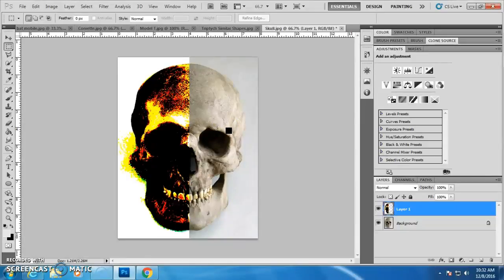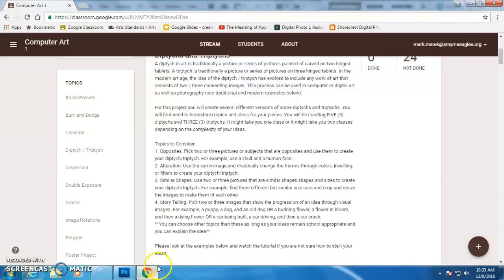Again, you are making 5 diptychs and 3 triptychs. You can use the topics that I posted on Google Classroom, which are right here: opposites, alterations, similar shapes, and storytelling. Or you can choose other topics as long as your ideas remain school appropriate and you can explain the idea to me. Please make a slideshow containing all of your completed diptychs and triptychs, and then if you have any other unfinished assignments, please complete those as well.